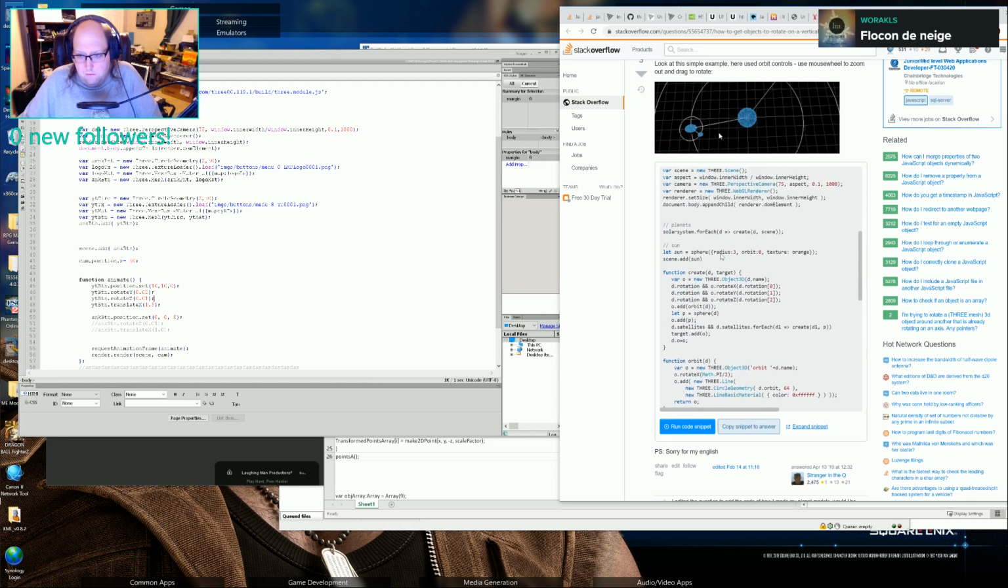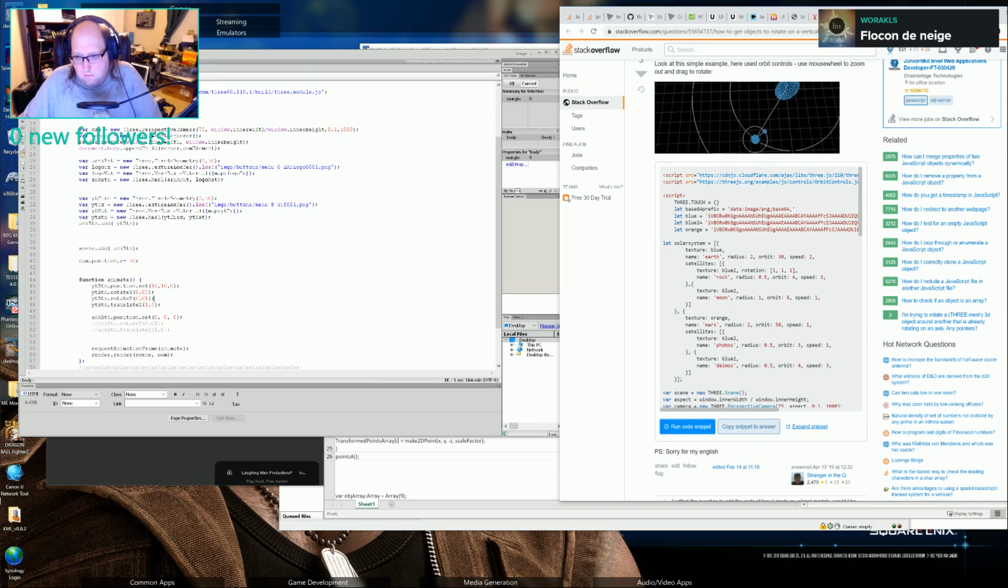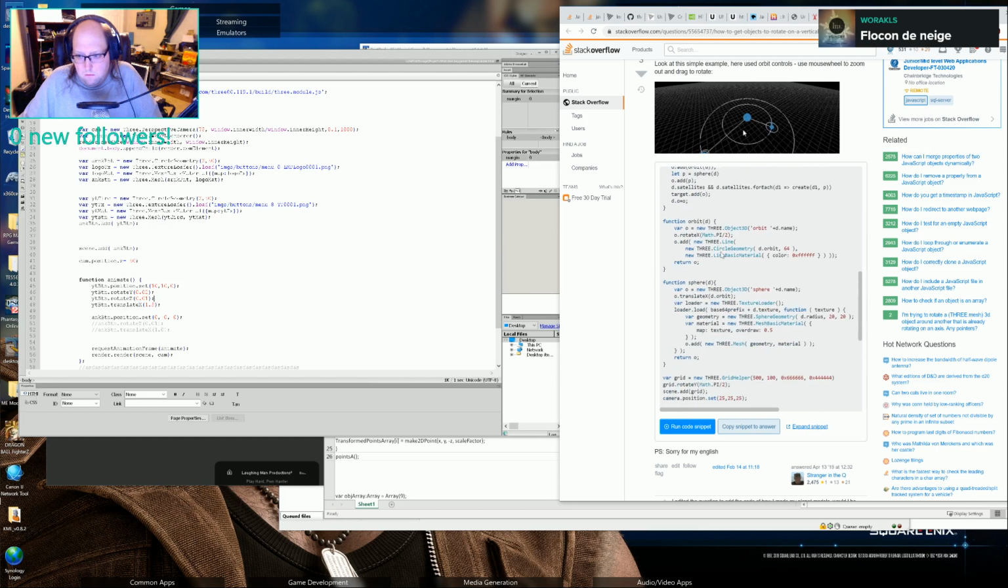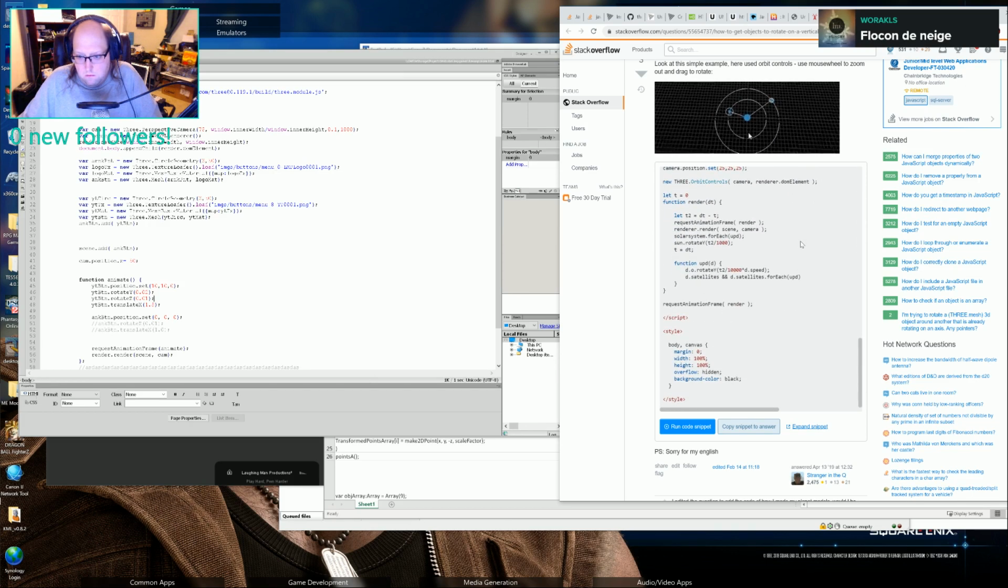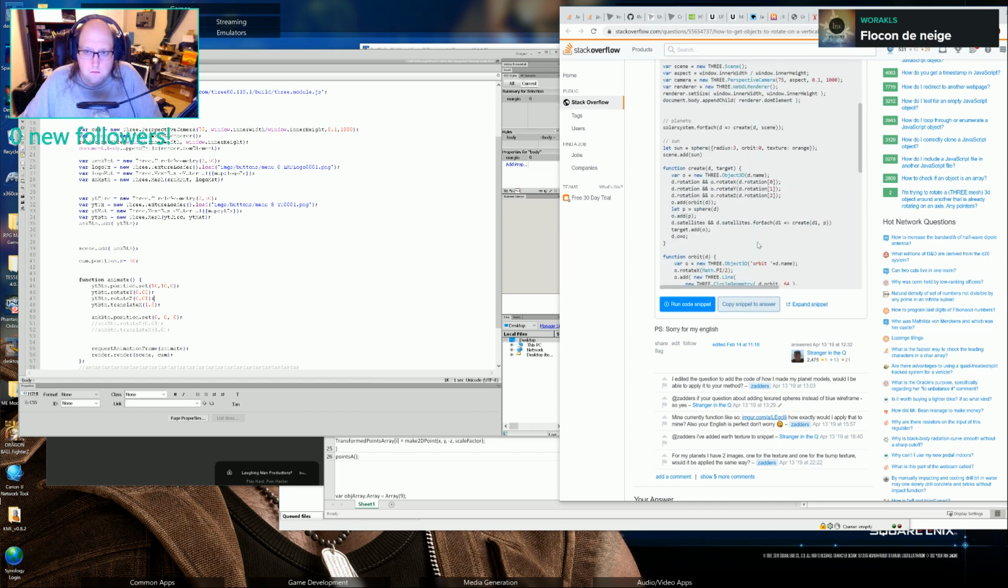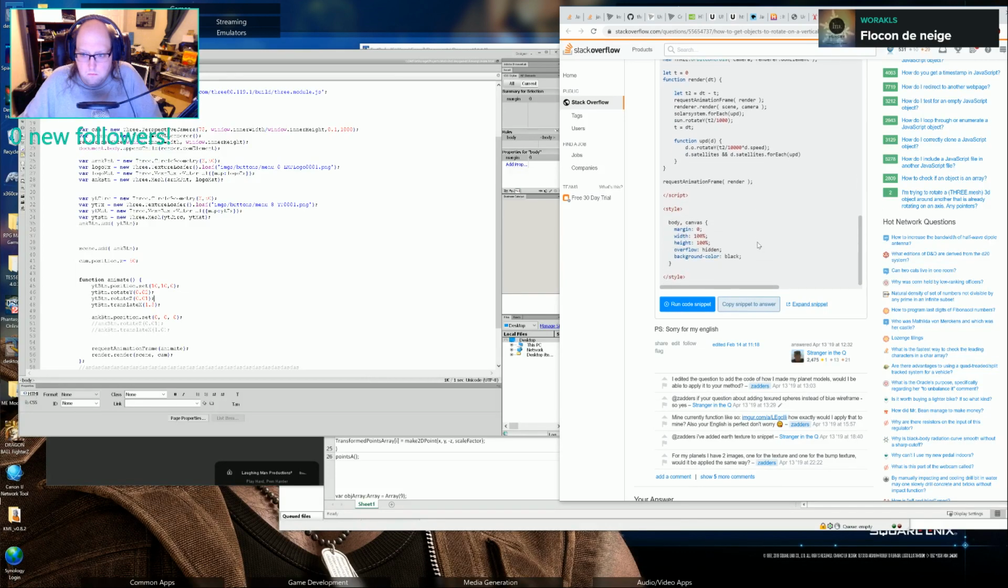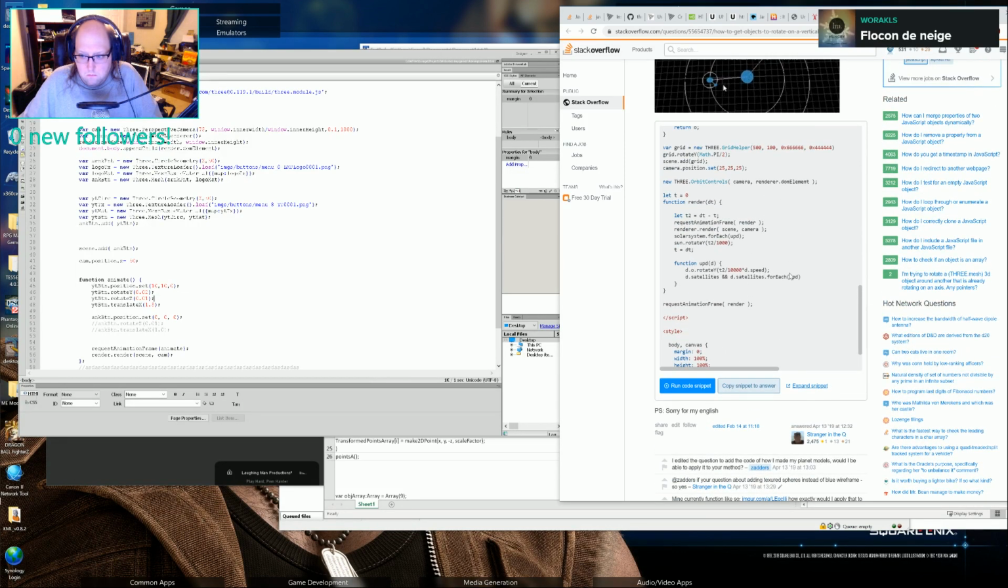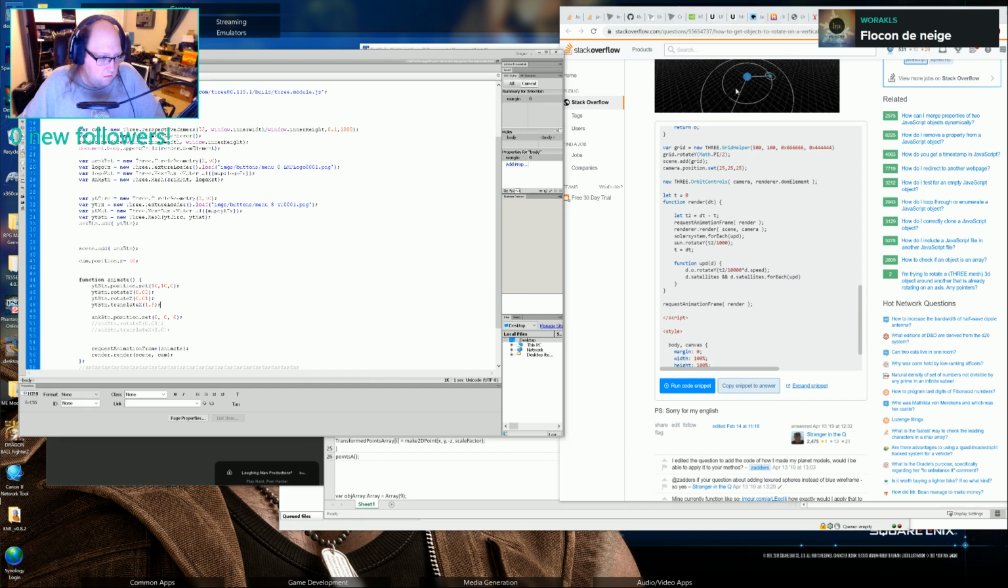So solar system is a JSON array. So rotate Y. So it is using rotate Y on those. So translate X, what if we do rotate?